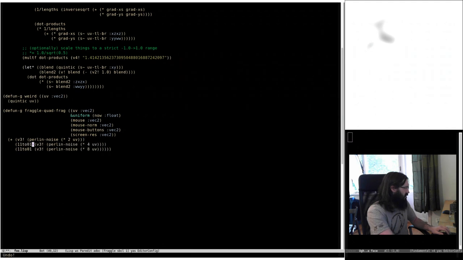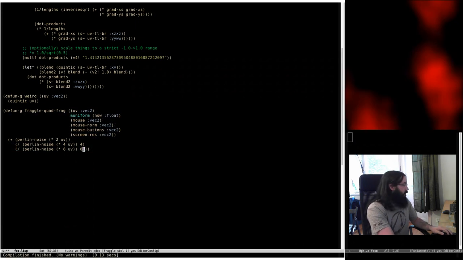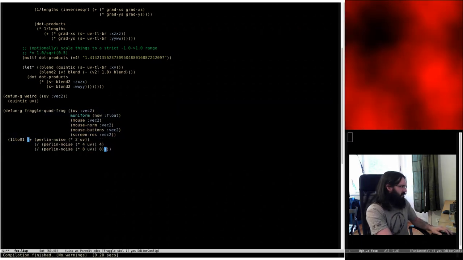Oh yeah, normally we've mapped all these into the 0 to 1 range. Oh no, I shouldn't do that yet. Let's not do that. And we can vec 3 it at the end. So maximum speed is 1. Let's divide this by 4 and divide this by 8. Wrap it into a different range. It's kind of hard to see. Let's divide that by 2.